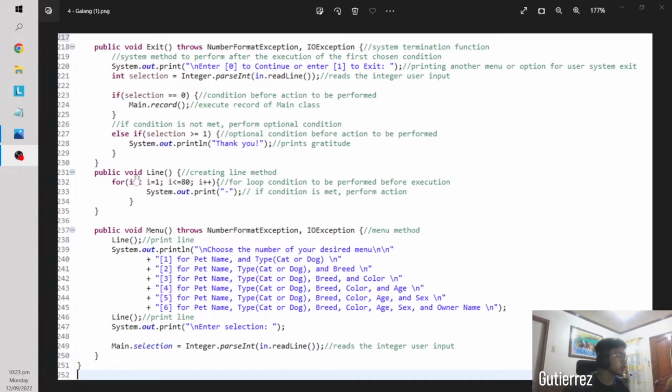So at line 231, it is the line method, which just prints a line. It uses a for loop, and its purpose is purely aesthetic in the console.